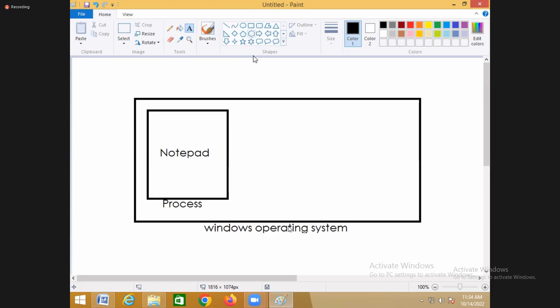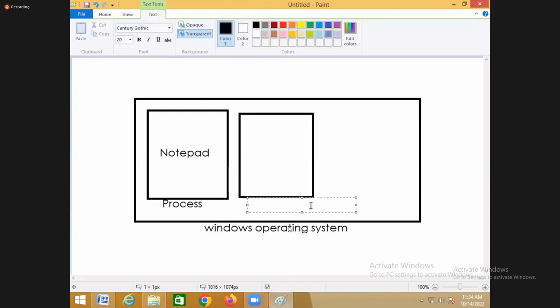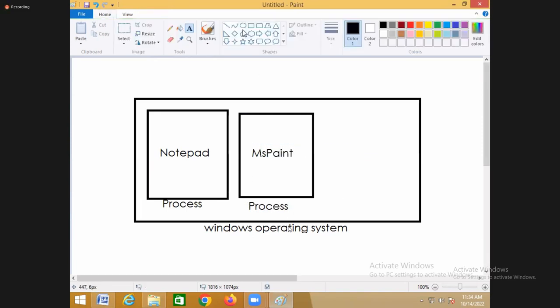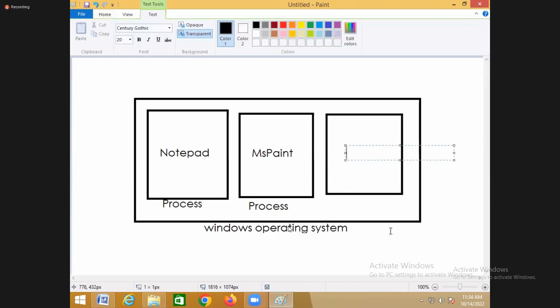When notepad is open, I don't need to close it to open paintbrush. I just open another process, paintbrush. When paint is open, I can open another program, MS Word. For opening MS Word, is it required to close notepad and paintbrush? No. When one program is running, I can open another program. I don't need to close one program to open another.